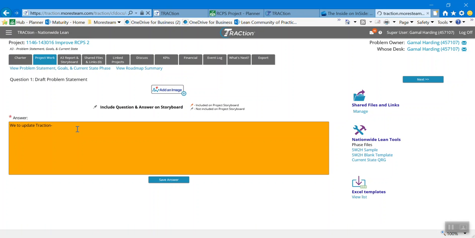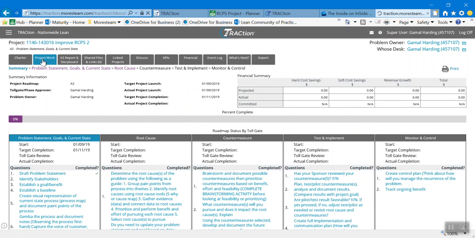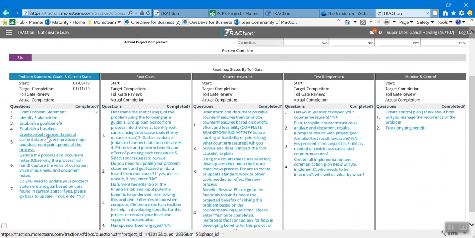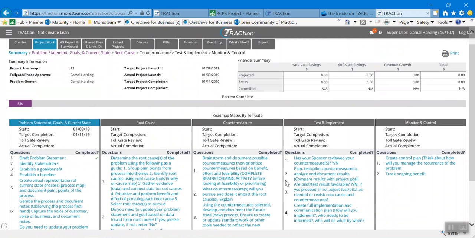So if you continue, you have the next question: establish a goal and benefit. And again, if you go back to the project work page, it seems like a lot of questions, but some of these are just one-word answers, or something that doesn't necessarily apply. Most of these things should apply if it's an A3, but if it's something that you're not sure about and you need to proceed, you can put an N/A, or you can just document something there and then continue along the process. So again, this is where you'll spend most of your time as you proceed.